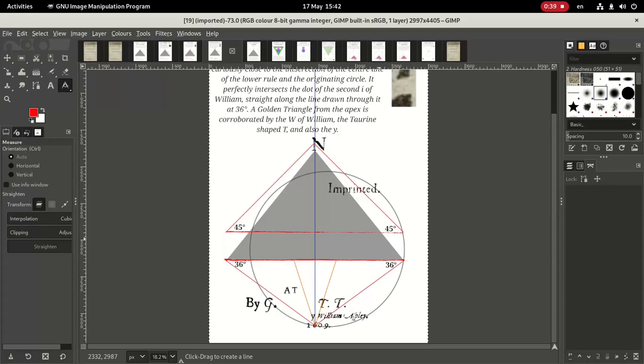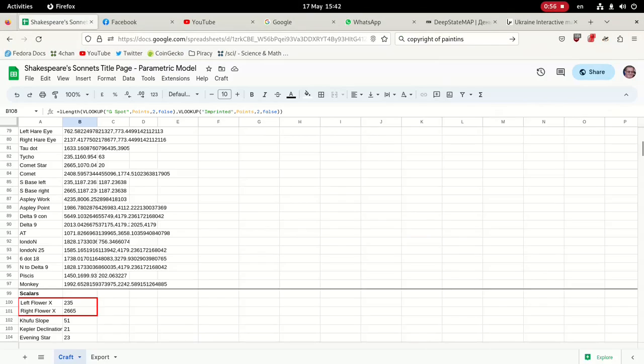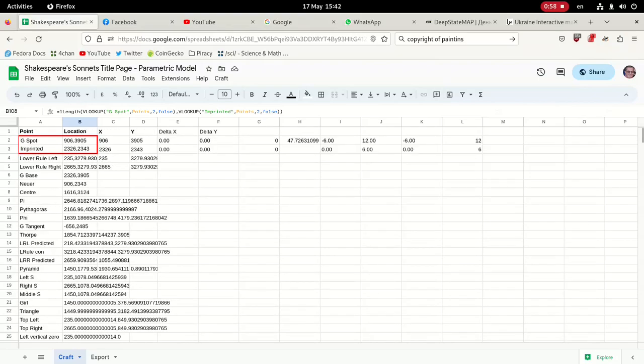However, I would like to just stress something else about, oh, he's just drawn lines on a page. No, I've not drawn lines on a page. I have drawn lines using a spreadsheet. And I haven't drawn lines. I've generated coordinates using a spreadsheet.